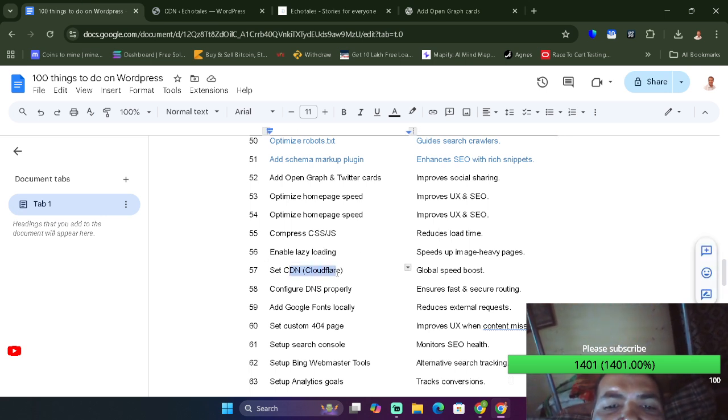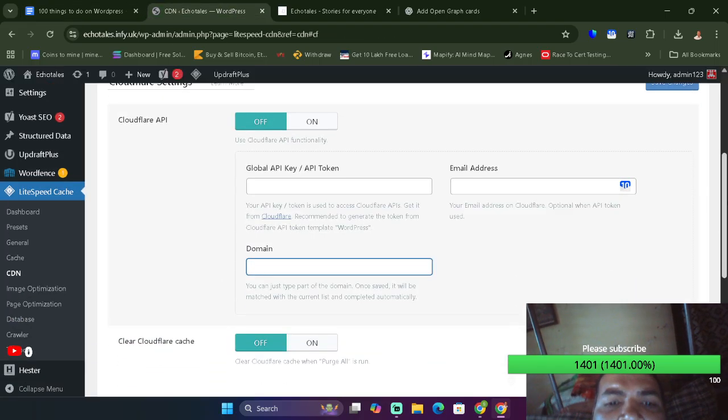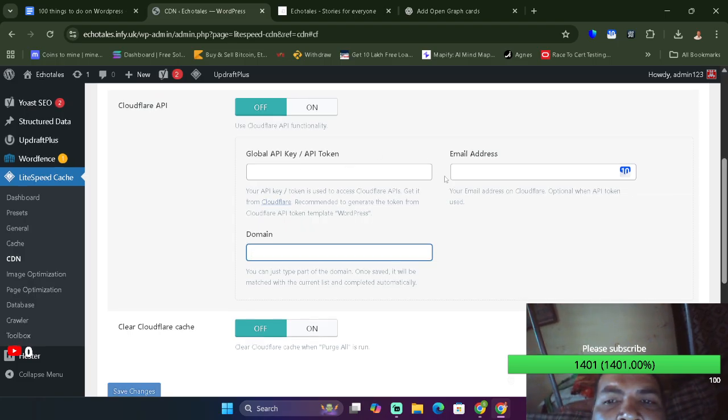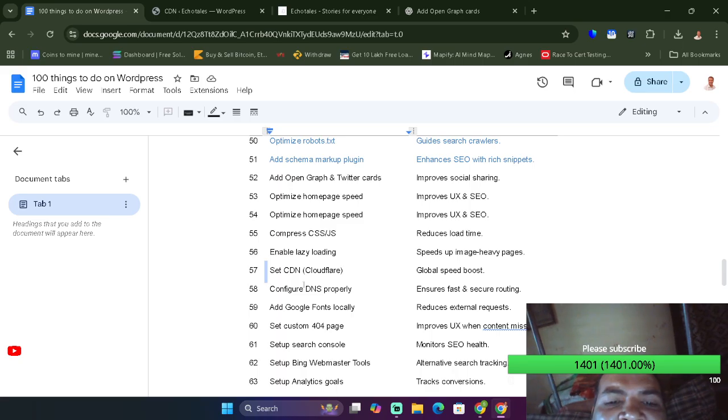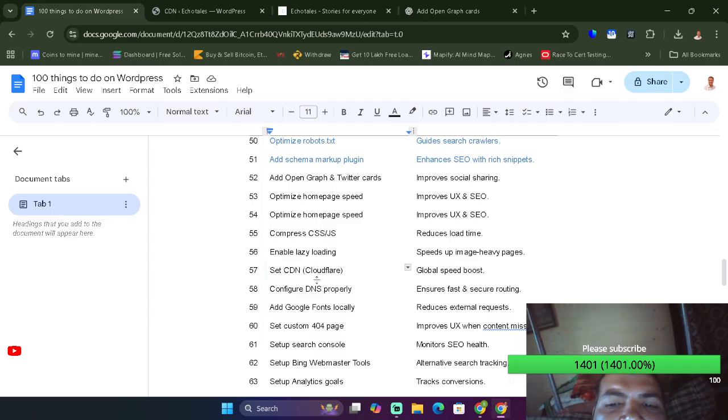As you can see, set CDN for Cloudflare. You need to add your site to Cloudflare and get the API token and then do this. So I won't be covering this because this is a very long process. So let's keep item number 57 aside, and let's go and do the next one.